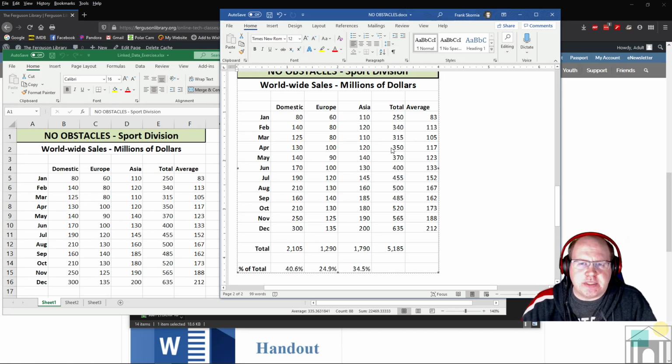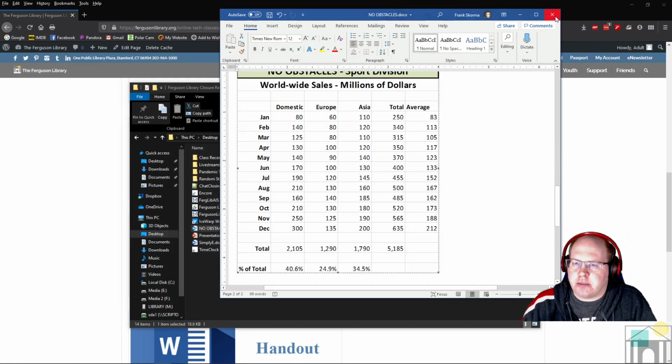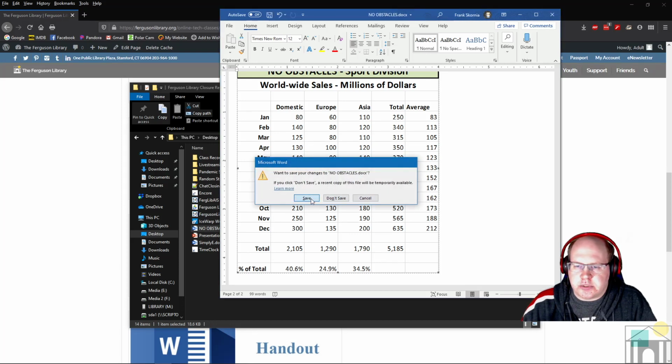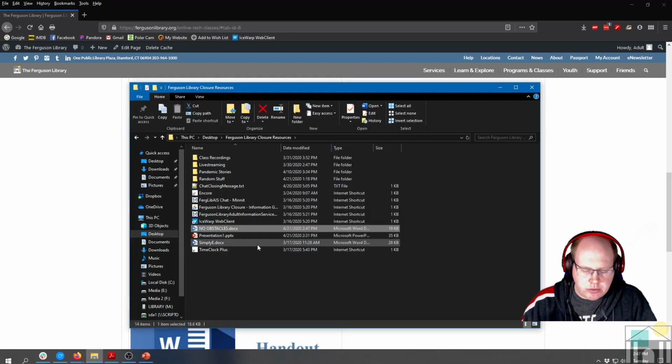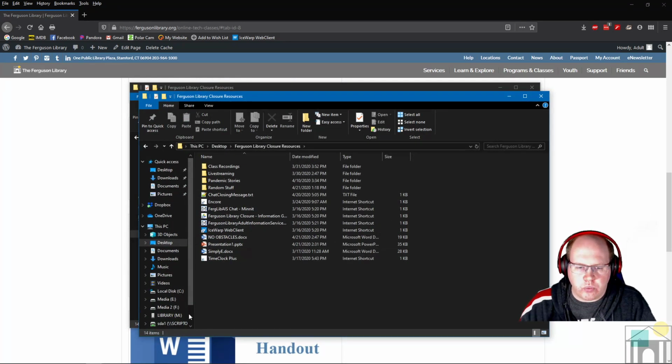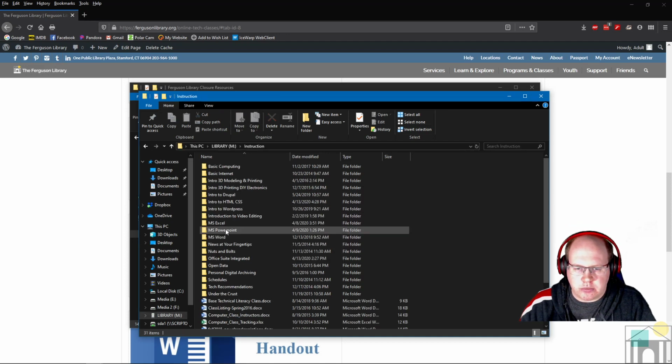Now, what happens if I break the link between the Excel spreadsheet and the Word document? This is going to simulate what happens if I send somebody the Word document and I don't send them the Excel file. So I'm going to close these again, save again, why not? And I'm going to rename the Excel file. Don't mind my jumping around my computer here looking for files.